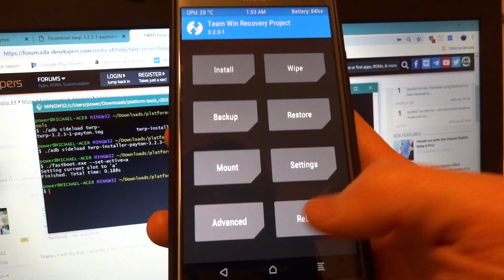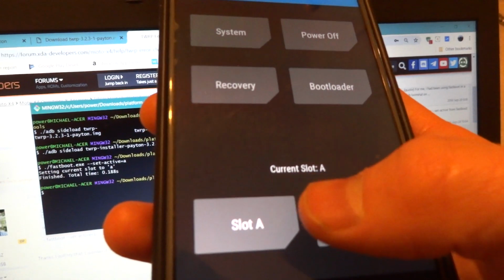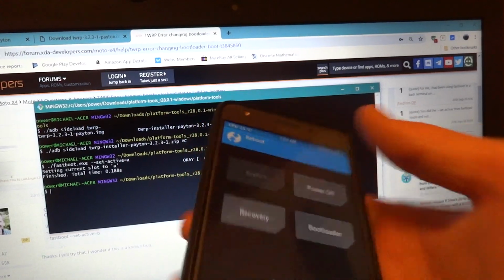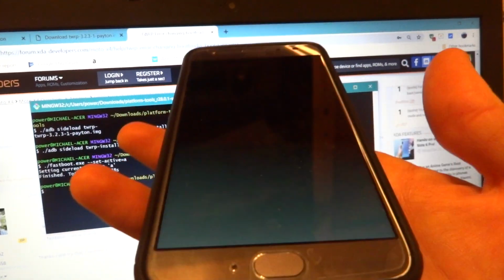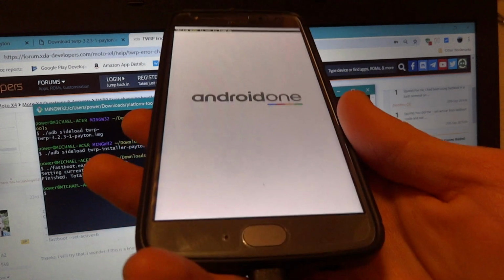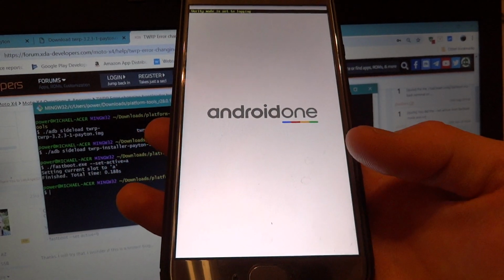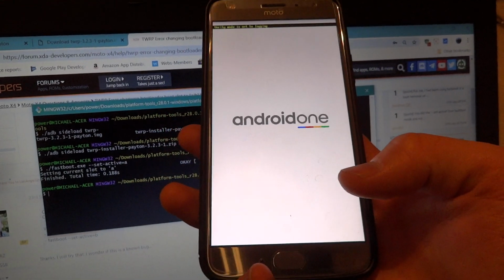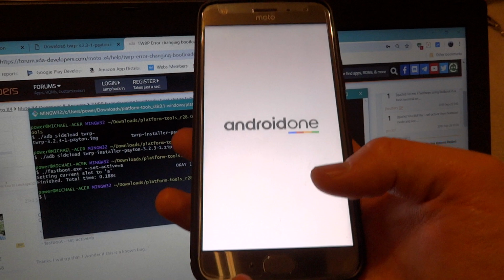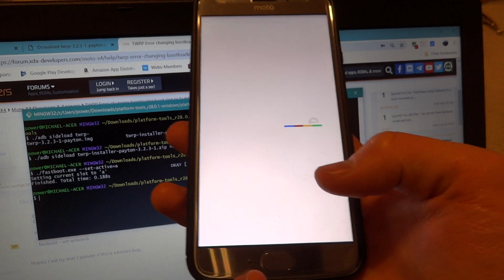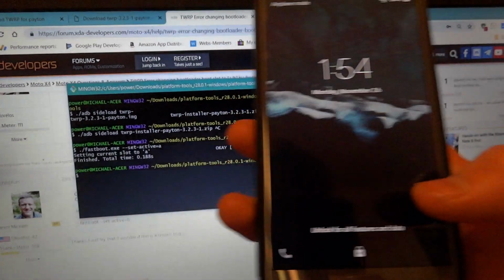And then you can see in Reboot that it says the current slot is A. And then once again, you should still just be able to boot right back into your ROM. As long as it's set to slot A, you should be good. So that's how I fixed it. I kept booting into TeamWin Recovery Project and it wouldn't let me boot into the normal ROM, and TeamWin Recovery Project wouldn't let me set it to slot A. And so you can do that manually in fastboot mode.